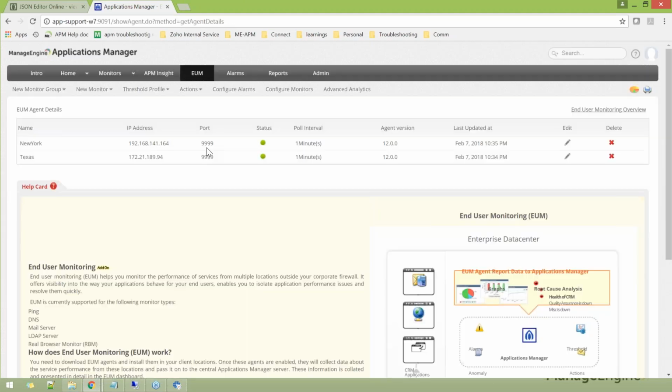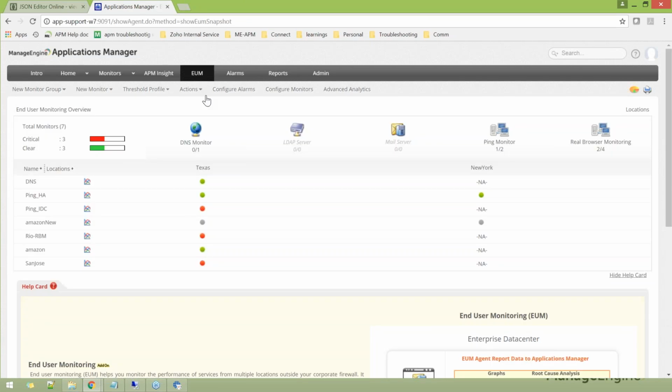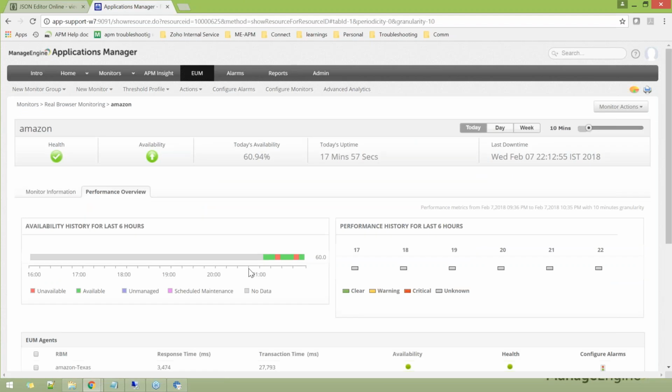Close this. So now when I click on the EUM tab, based upon the location or the name that I've given, it will show you the data. All right. Now let me show you the information under the real browser monitoring, how the data will look.